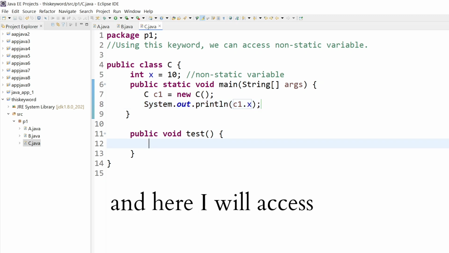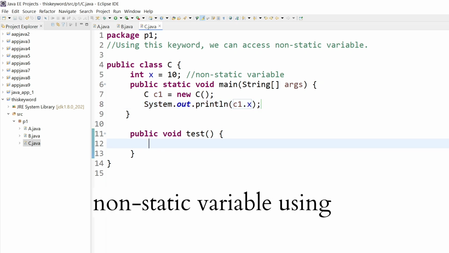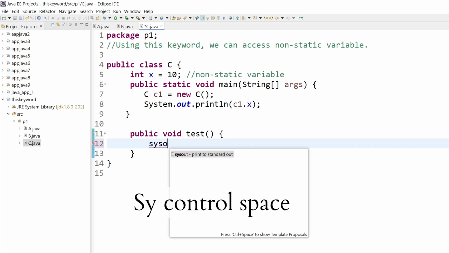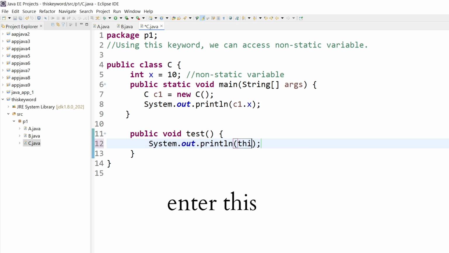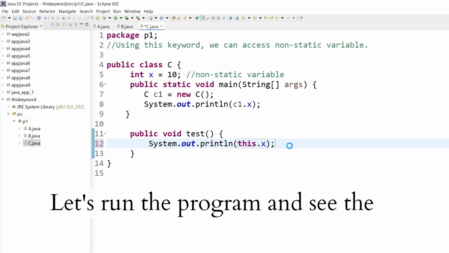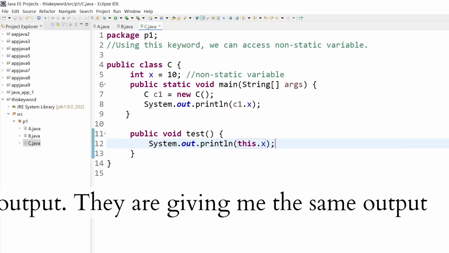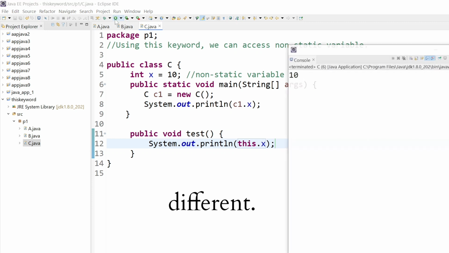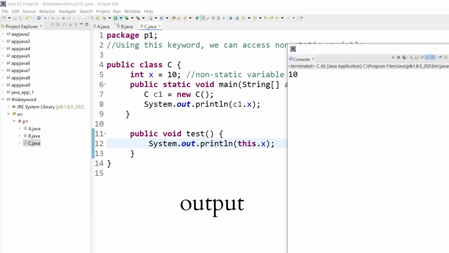And here I will access non-static variable using this keyword. How? SYSO control space bar enter this dot x. Let's run the program and see the output. Are they giving the same output, 10, or different? It's giving me only 10 output.